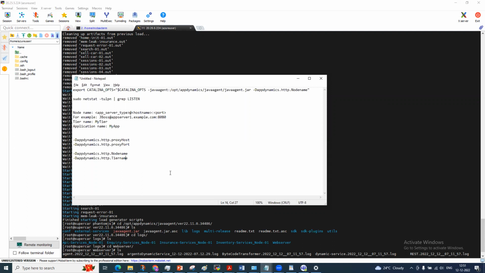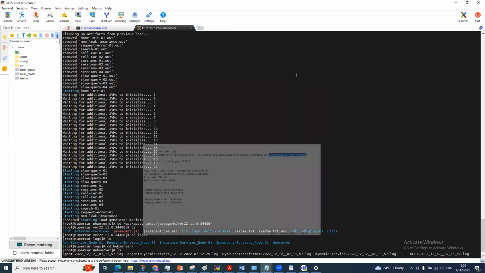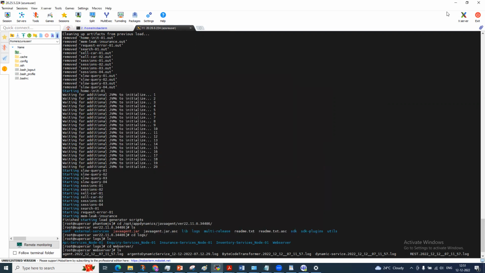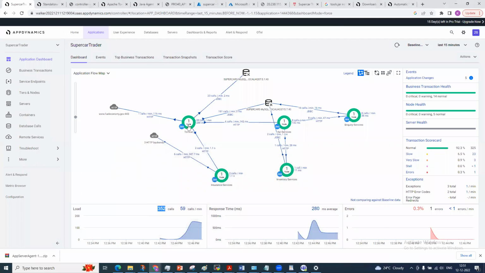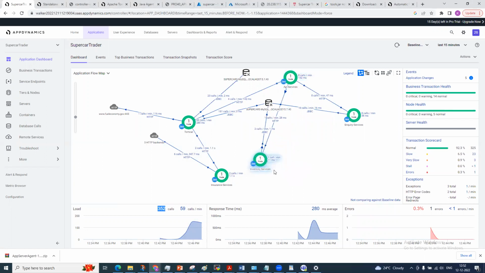So why is this? Because for the additional JVMs that we brought up, we passed those particular node names and tier names to ensure we are giving a different node name and tier name for those JVMs. The additional JVMs were brought up for different functionality. They were performing the API services and inquiry services functionality, and the traffic was being made between those two components of your application.